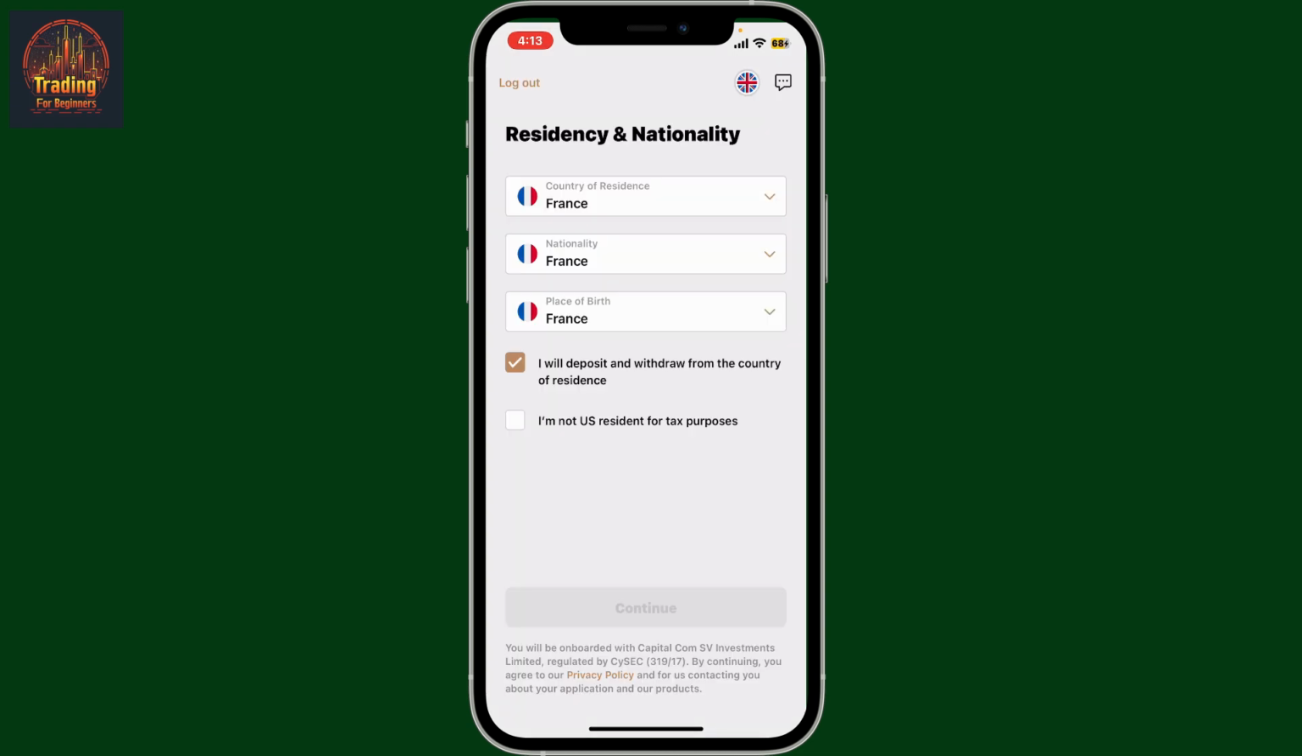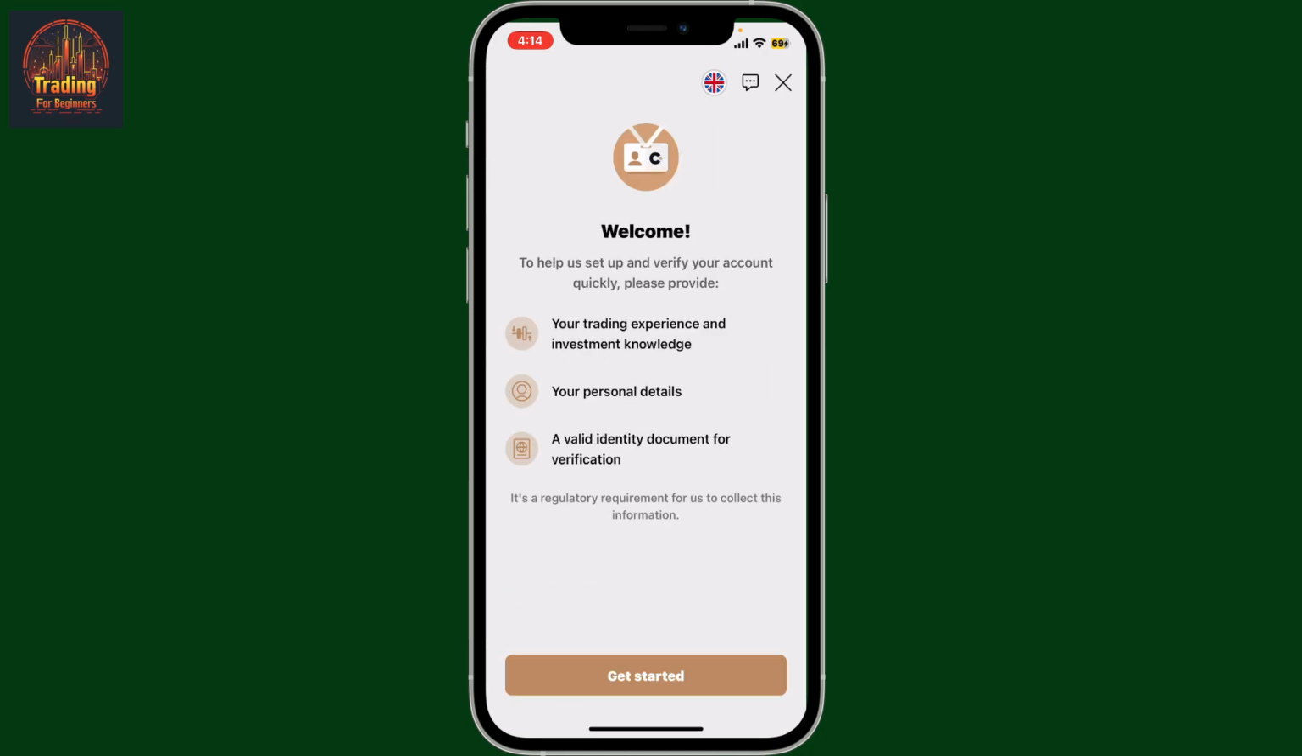On the next page, select your country of residence, nationality, and place of birth. Select if you will deposit and withdraw from the country of residence. If you are not a US resident for tax purposes, check this next box and finally tap Continue. After you do that, you will then be able to create an account.